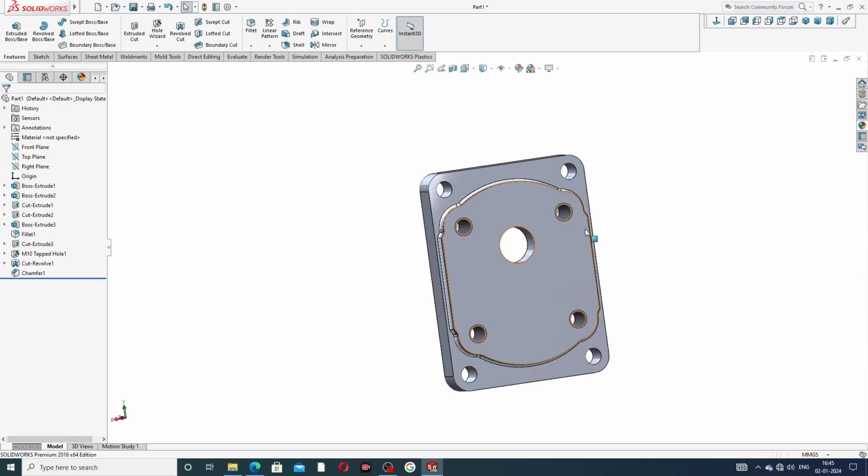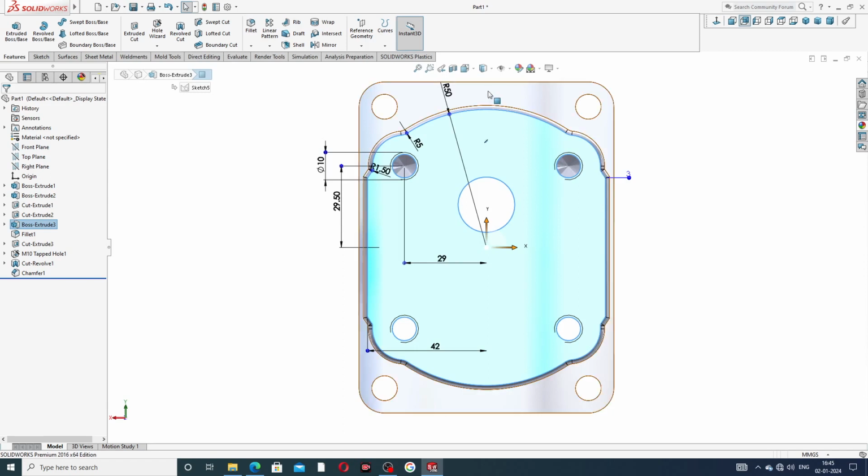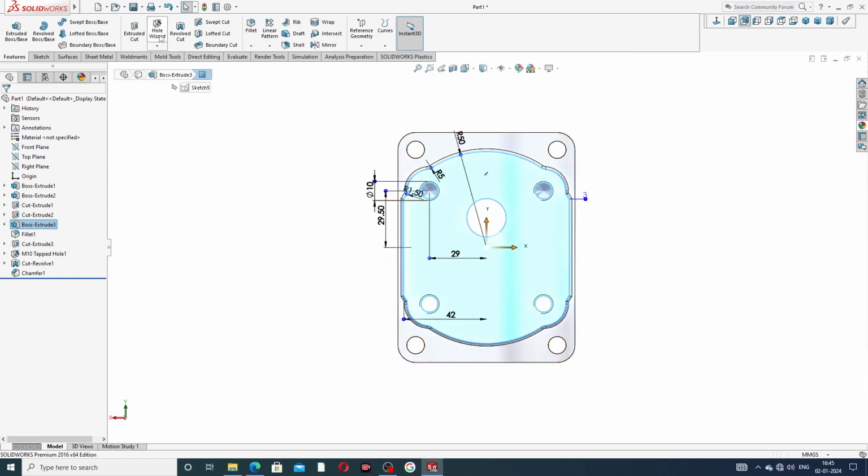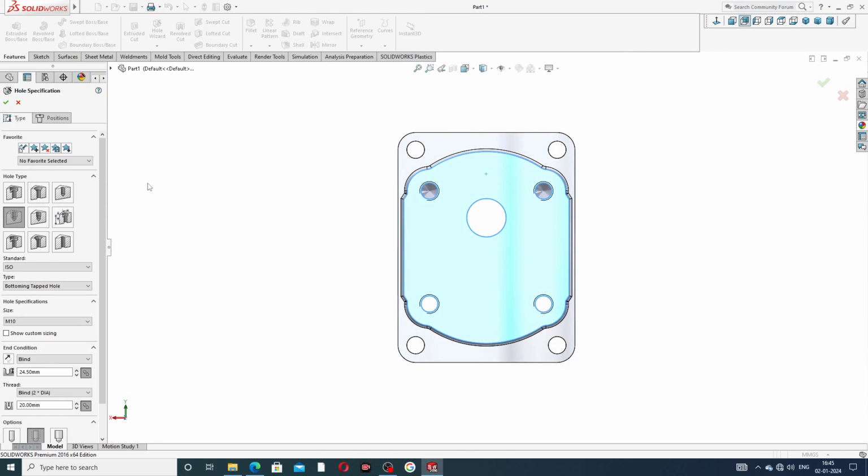Next point is this. Select this face, normal to the sketch, and draw a Hole Wizard. Some important points here: a simple hole is created here.